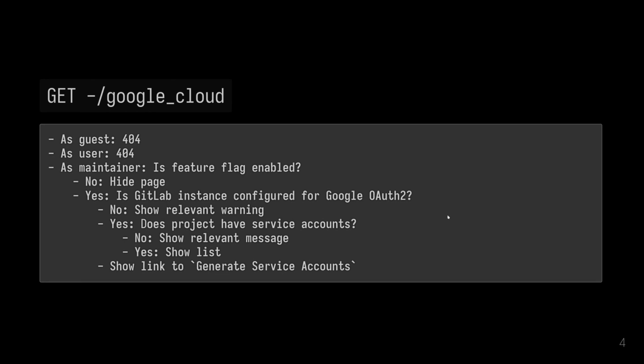First, if a guest tries to access this page, please show a 404. If a user tries to access this page, and the user is not a maintainer, just a regular user, it's again a 404. This page should be made available only for project maintainers. Maintainers should be able to access this page if the feature flag is enabled. If not, we hide the page.